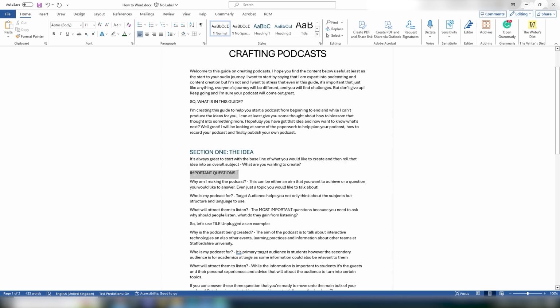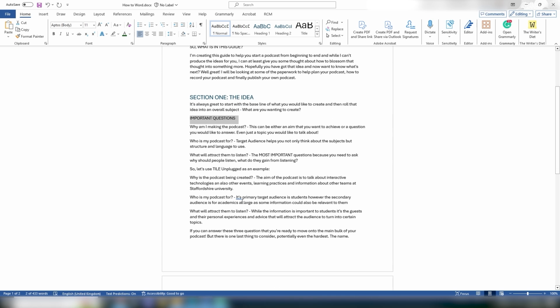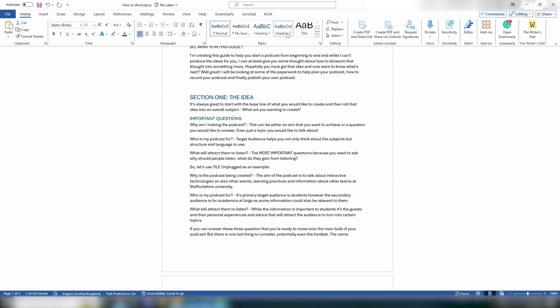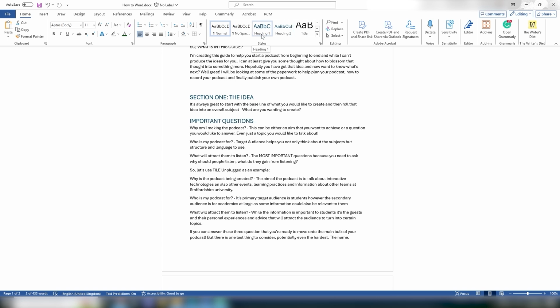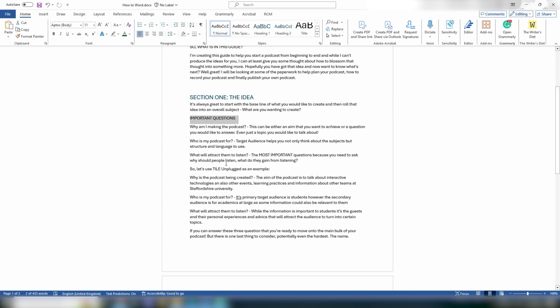Then we're going to go into a subheading from there. So I want everything now onwards in this section to sit in section 1, but I want to break this up into smaller sections. So here I've got important questions. What I'll do is select heading 2. So what this will do is it will log everything underneath this until the next time I press heading 1 or heading 2, for example. Keep everything within this section.